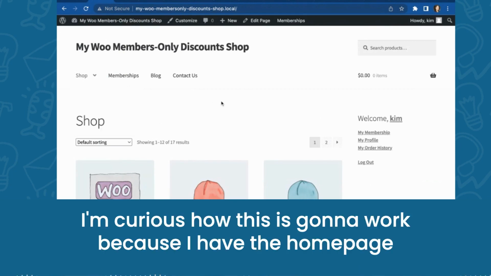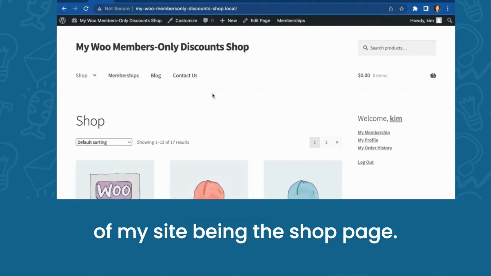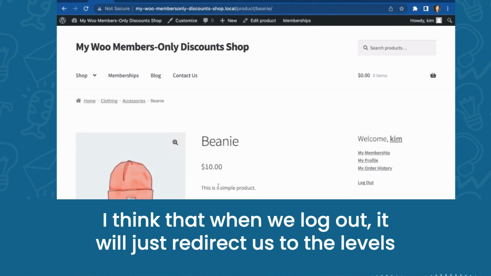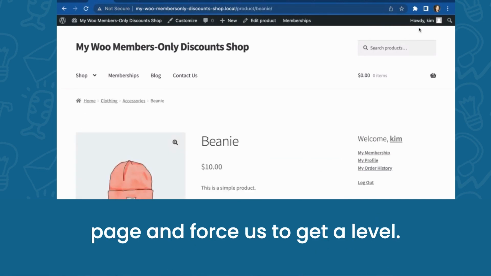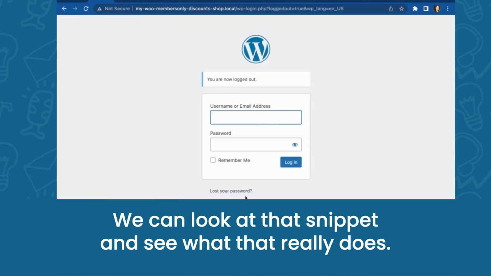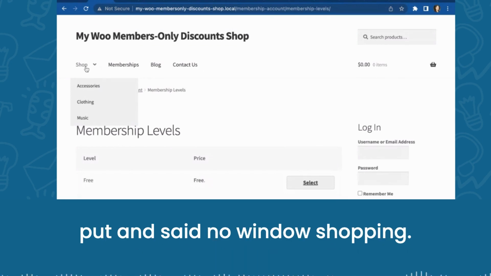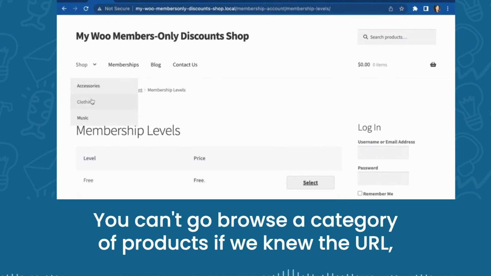I'm curious how this is going to work because I have the homepage of my site being the shop page. I think that when we log out, it will just redirect us to the levels page and force us to get a level. We can look at that snippet and see what that really does. Yep. So our homepage is our shop page, but the logic in that snippet we just put in said, No window shopping. You can't go browse a category of products.